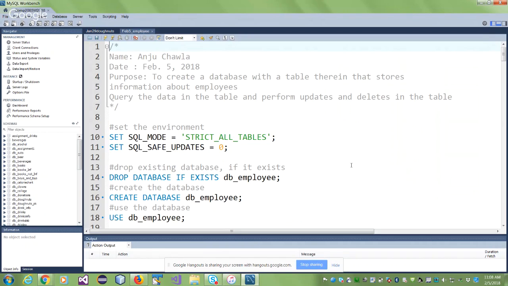Okay, so let's look at what we are doing. We're again trying to create a script. We are still only creating one table. With time, we will go to more than one table, so our database will have more than one table. But here, as we did last week, I'm going to create a database, and a table in it that stores information about employees. I'll query the data. Select statements are called querying, right? You're trying to find out something, and also perform updates and deletes in the table.